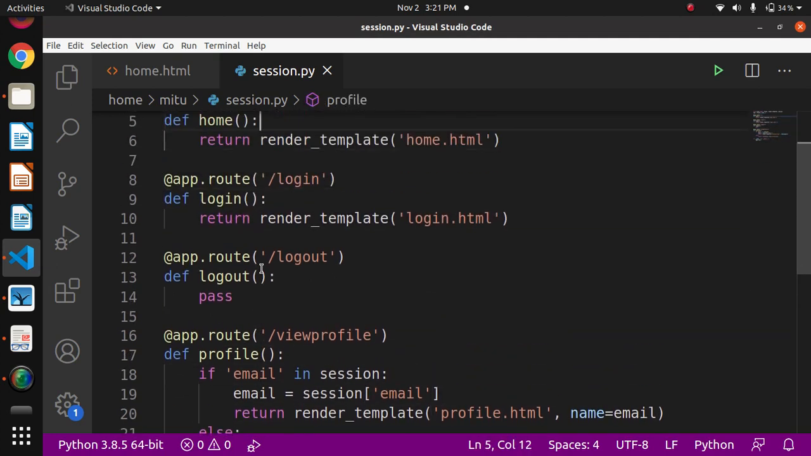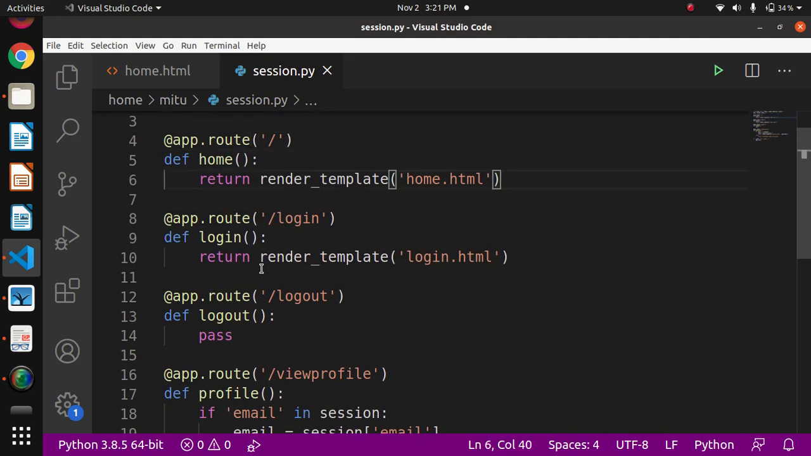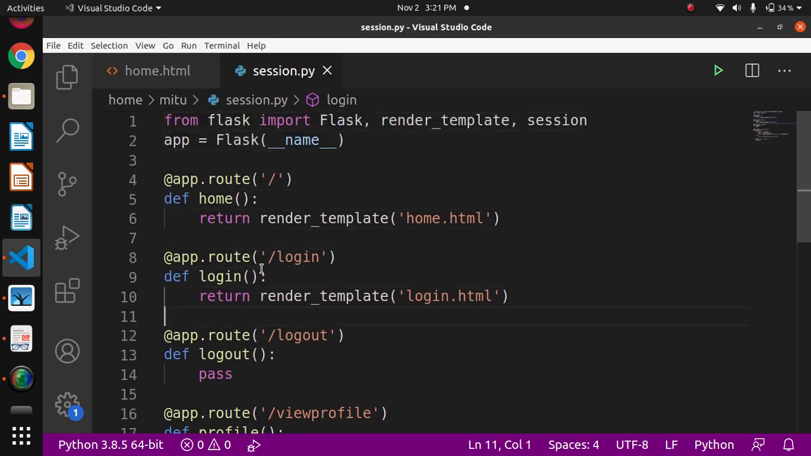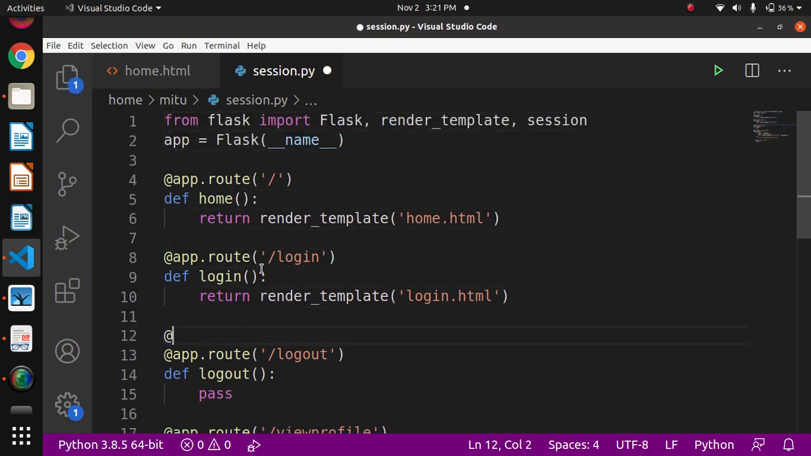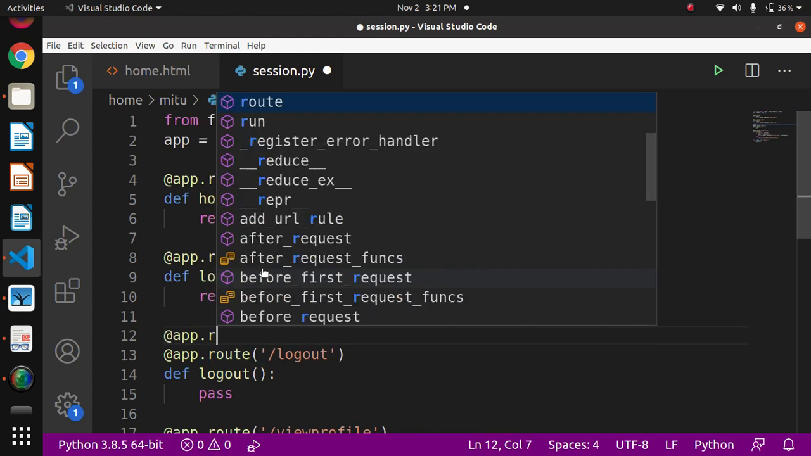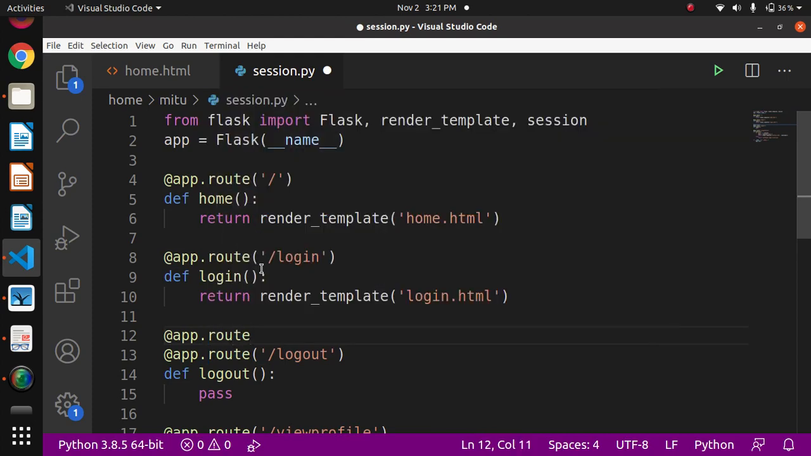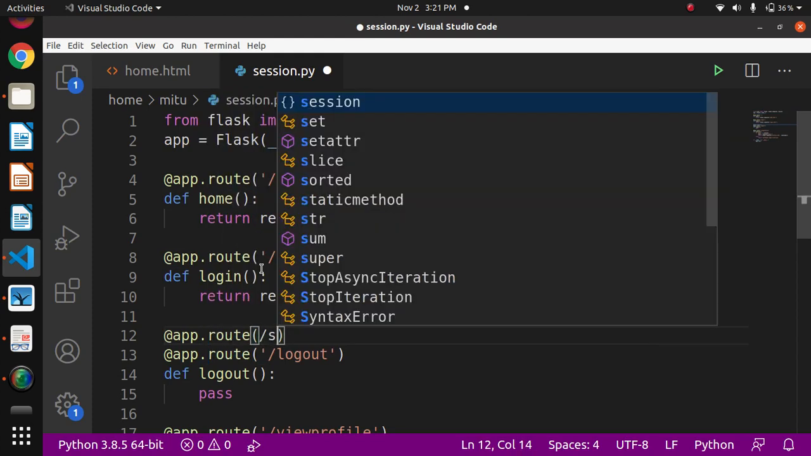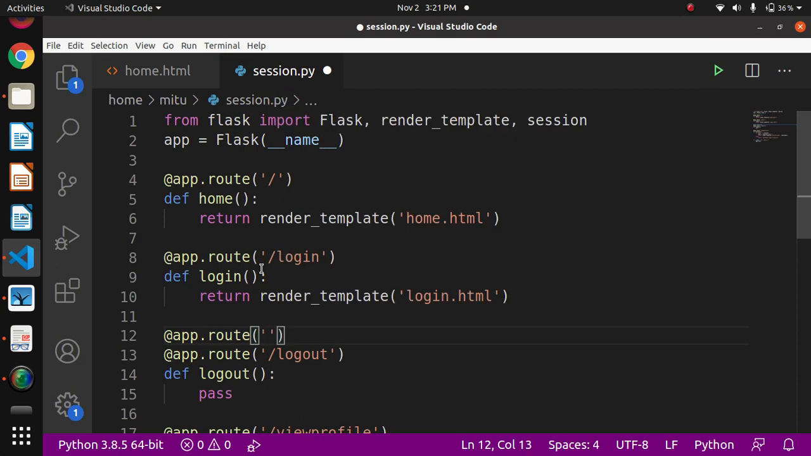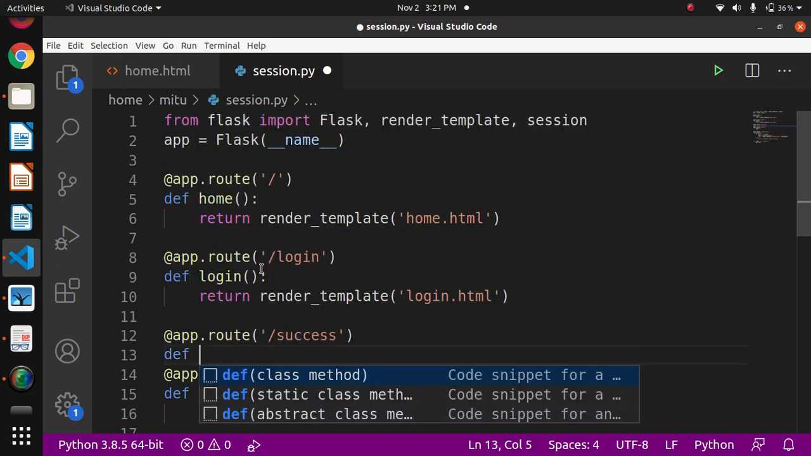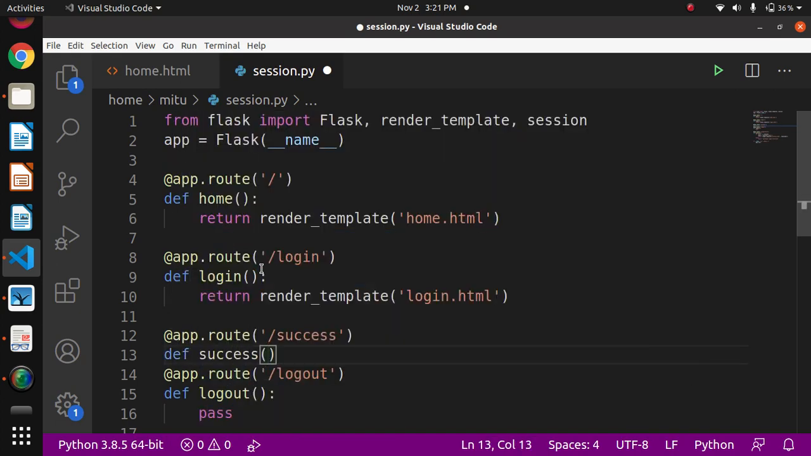Login is also created here, the profile route is also created, and let's create one more route that we will require in future. After login, I'll define one more here called success. We have seen already in the last session, when username and password are correct, then I'll be calling the success. So let's use the success.